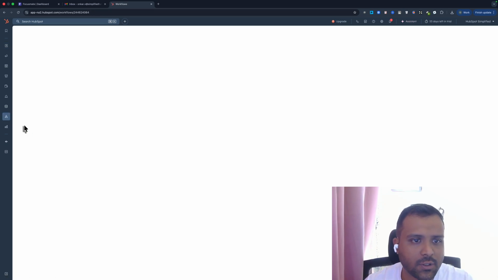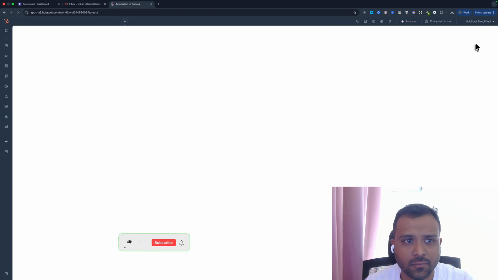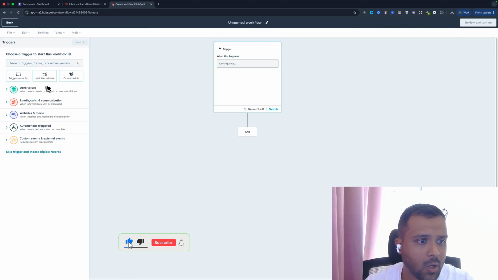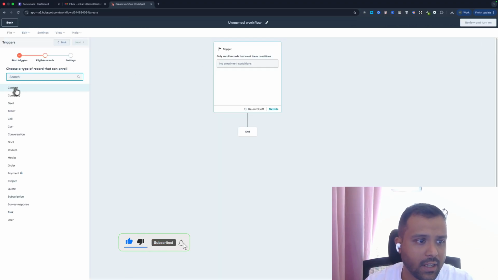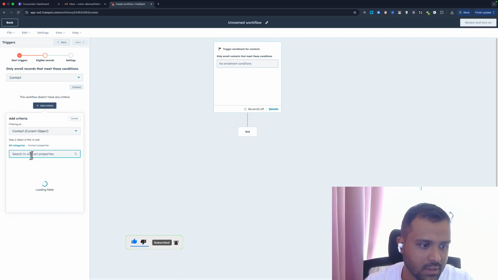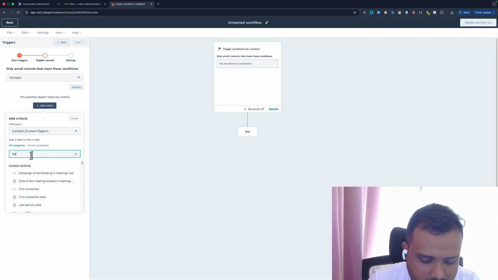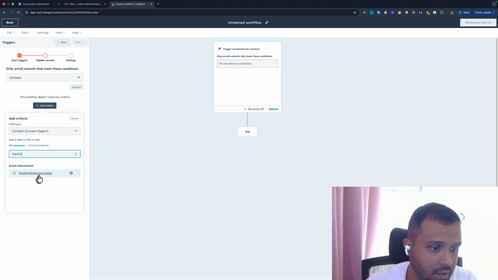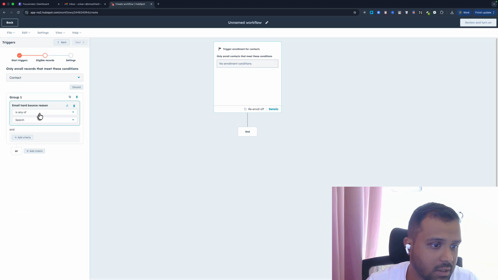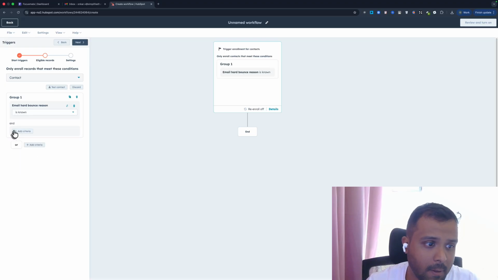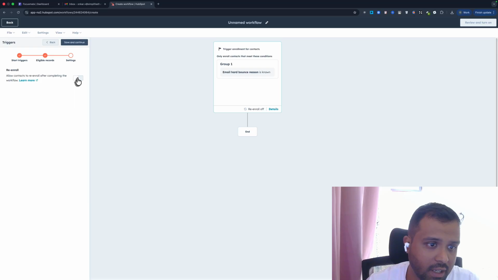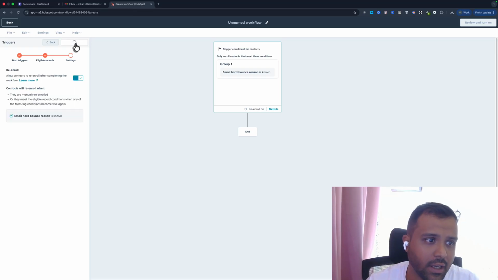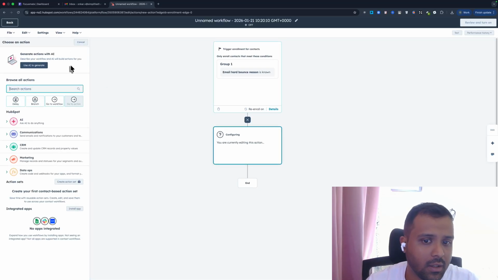I will go into workflows and create a workflow from scratch. Over here, I'll select Match Filter Criteria, Contact Properties, and over here, what I'll select is Hard Bounce. Hard bounce reason is known. That would be my first criteria. I'll put re-enrollment is on.